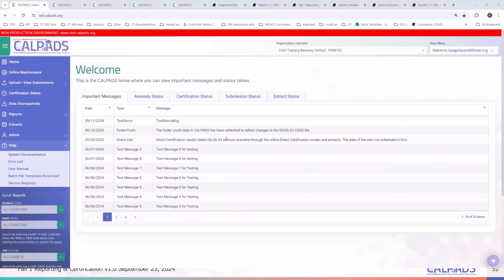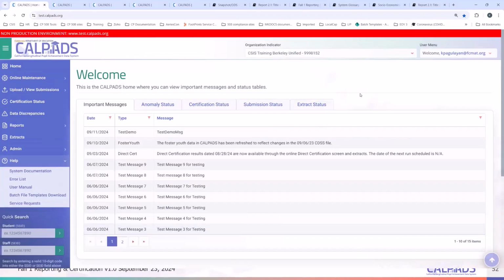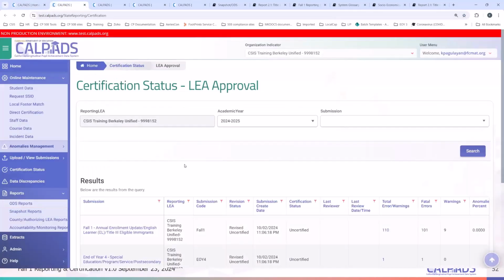Let me go here to our demo and show you the actual process that LEAs go through. So to be able to access the certification process, you need to click on the certification status page. For you to have access to this, you need to have the necessary roles. You need to have the data certification role, and of course, you need to have the reports role for fall one. Okay, and then later on, we will be discussing the data discrepancy section.